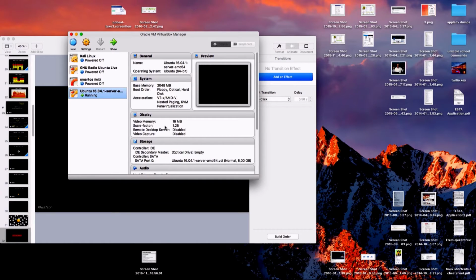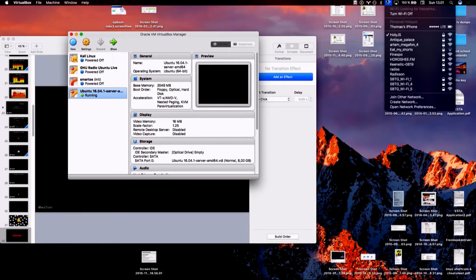And the server is supposed to start, and it's running. If this doesn't work, I have a backup plan. Don't worry about that. Yeah, it's probably timing out on the network. I'm on the HolyJS network, but it's not allowing me. There's something with this network.